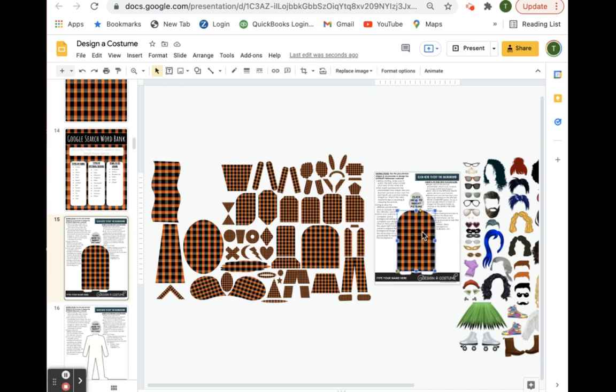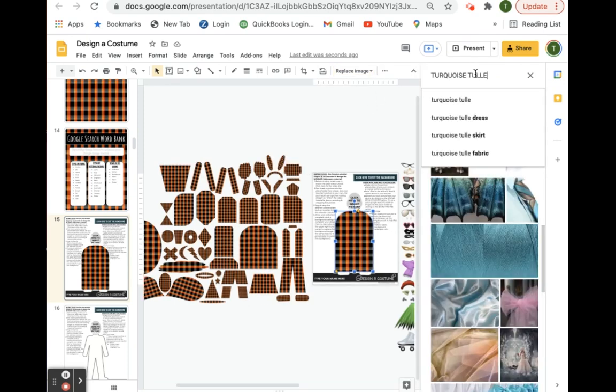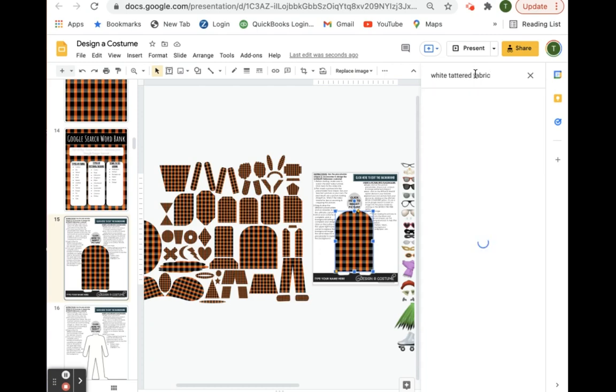And now when I select a picture placeholder, you'll notice this option right here pops up, replace image. When I'm not clicking on a picture placeholder, that replace option is not there. So click on the picture placeholder, then I come up here to replace image, and then I'm going to search the web. So let's say that this is going to be a ghost. So I'm looking for white, maybe tattered fabric. And we'll see what we get.